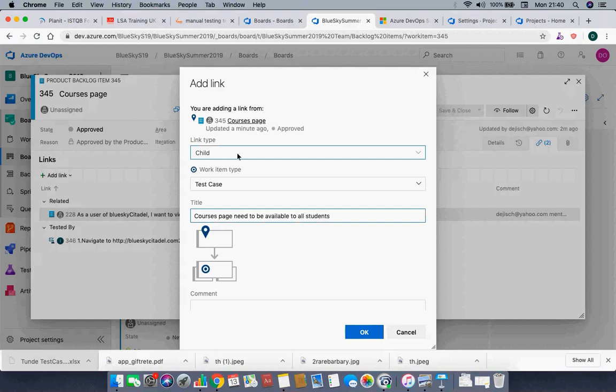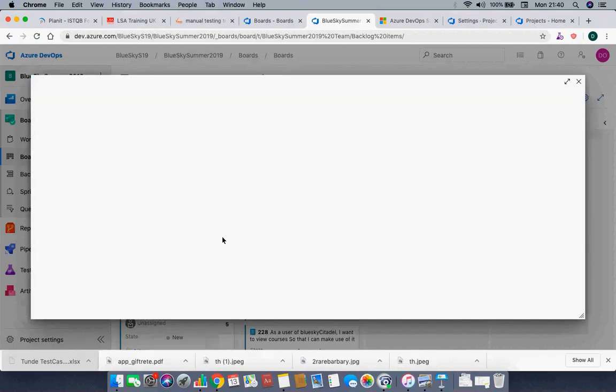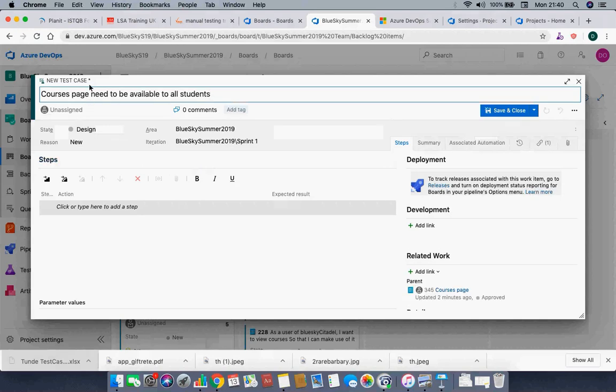So let's say that's what I want to test, and the feature I want to test on this particular course page. So I'll click on OK. When I click on OK, that takes me to writing test cases. Last week I mentioned how you can write your test cases in manual testing. So now I'm going to write my test cases using this particular tool. As you can see, it's in design state and it's still new.